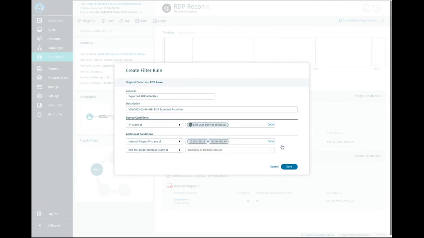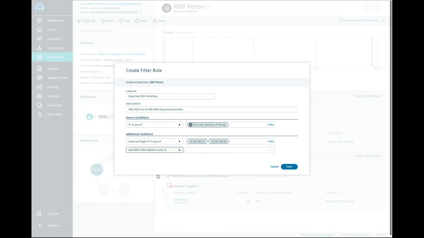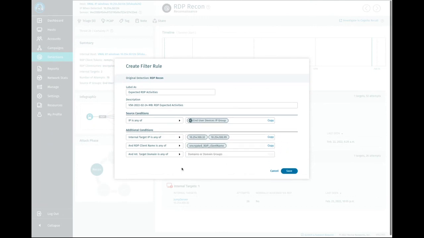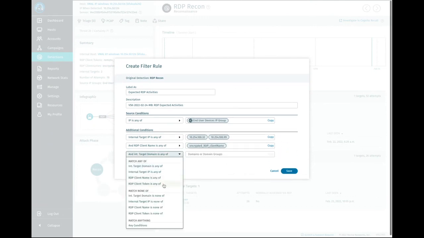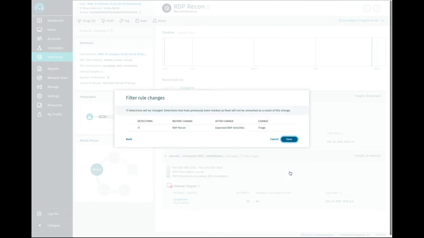We're also going to apply some additional logic. And in this case, we're going to put the RDP client name is any of, and using our autocomplete, we're going to select. And also we're going to add some more logic, and we're going to apply the RDP client token is any of. Now in this case, we have remote access and remote that was seen in all of the detections. So we're now going to click save.